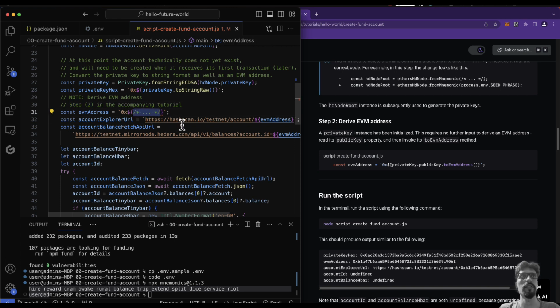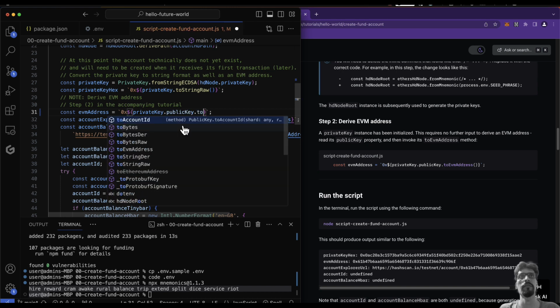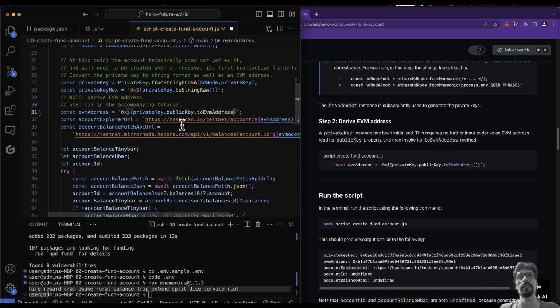So we'll go privateKey.publicKey, and note that publicKey is a property, not a function, so we're not going to use parentheses. So it's just publicKey.toEvmAddress() followed by parentheses, because that is indeed a function. Alright, we're ready to run the script.